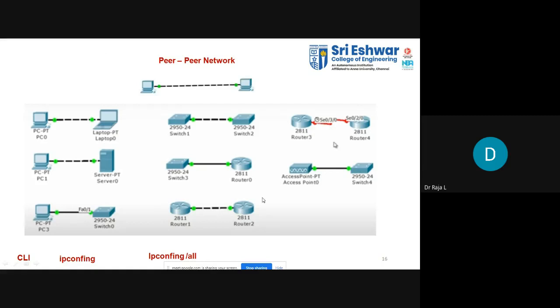These are the different devices available. First one is the PC. If you want to connect a PC to PC, you use one type of cable. PC to server, you need to use another cable. Here you can differentiate the cables that are used. You can see this is a different cable and this is a different cable. This is a crossover cable and this is a straight-through cable.